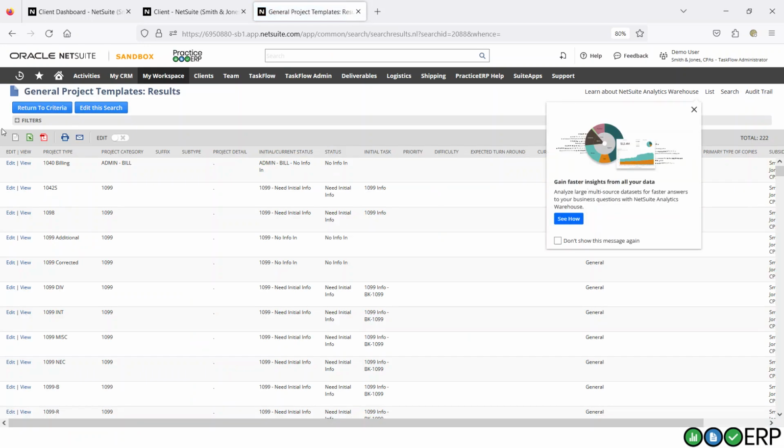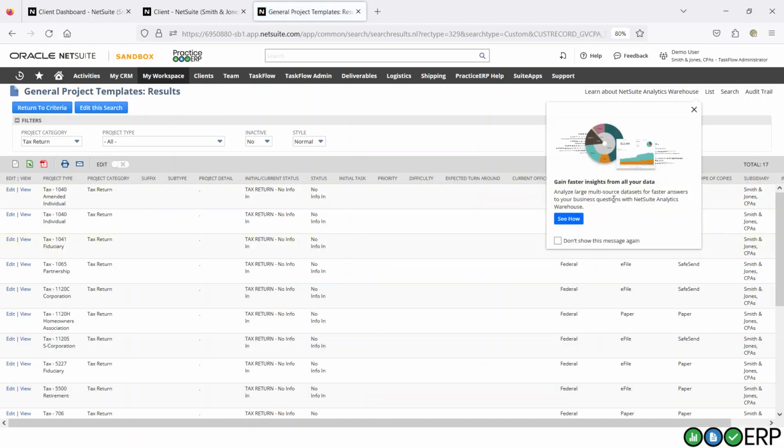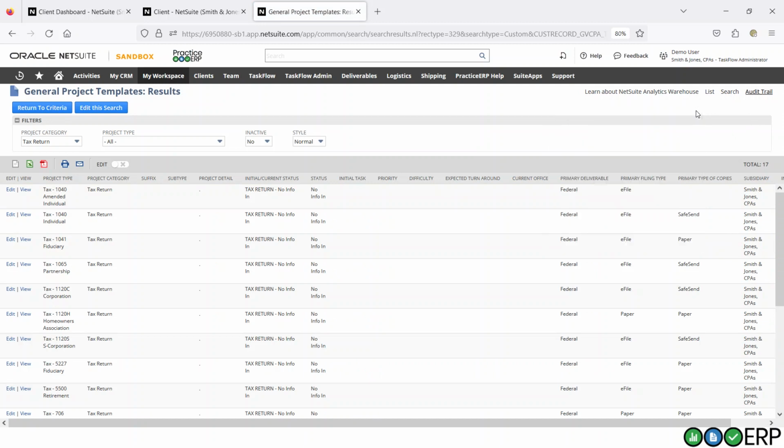And this will mirror very much what I just showed you in that view. I can look at my 1099 templates, I could look at my bookkeeping templates, but in this case, I'm just going to want to bring up my tax return templates. So in our tax return templates, we've got 1040, so that's right, the most common one.